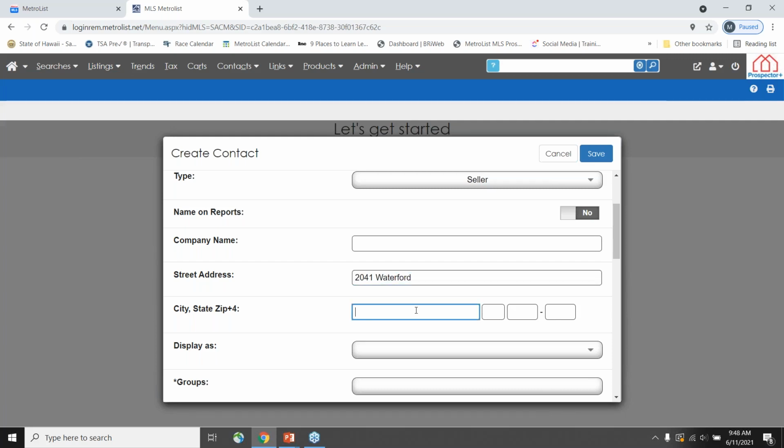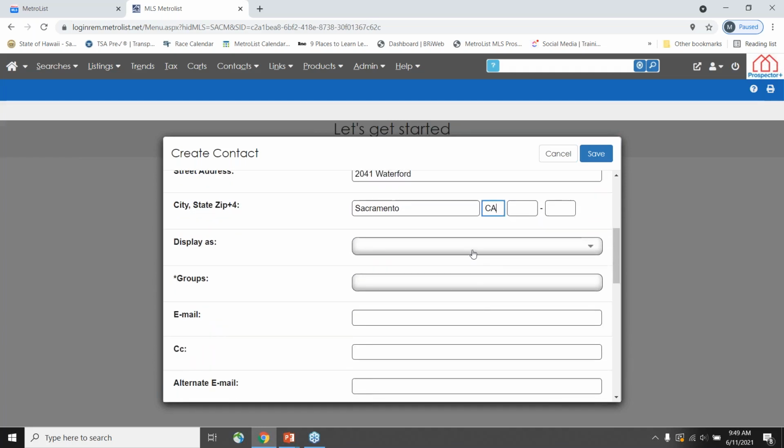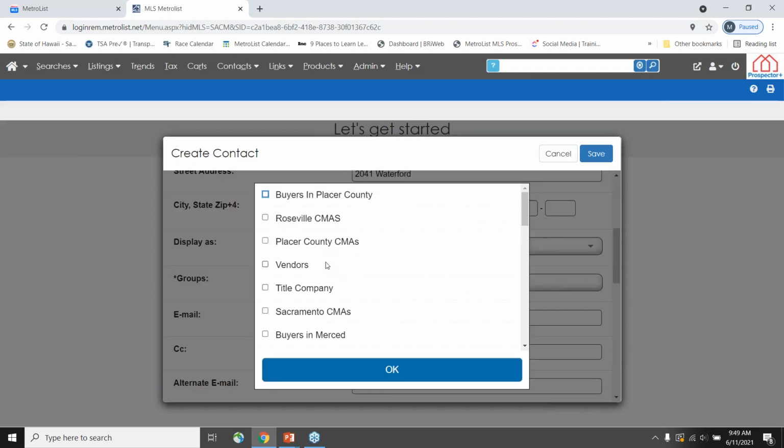Okay, and I would put city, state, whatever you fill in here will show on your CMA package, so keep that in mind. Okay, now your client will have to at least go in one group. So I'm going to go here, and these are some groups that I created previously.